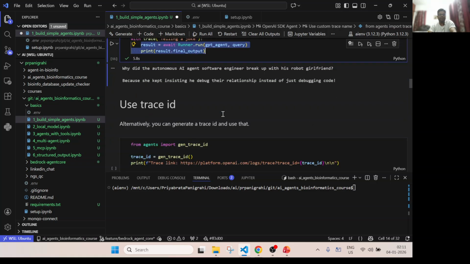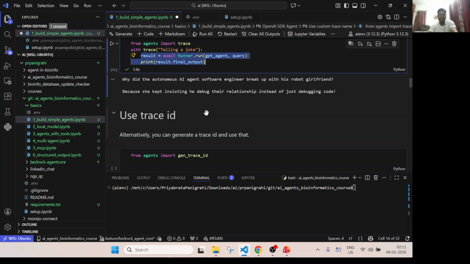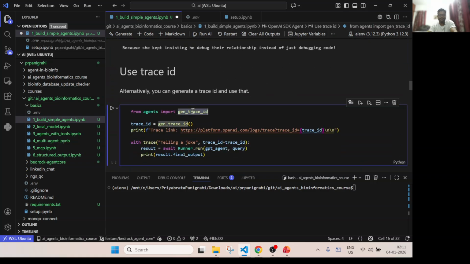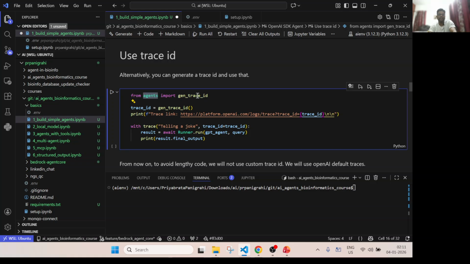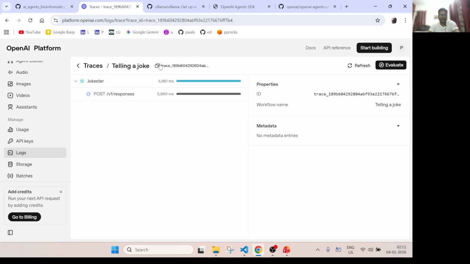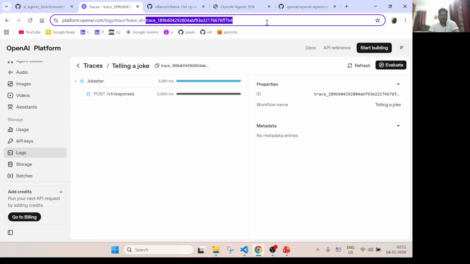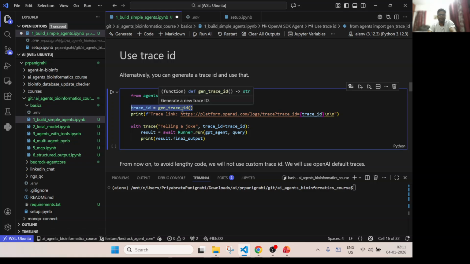That's all. Alternatively, you can also define a unique ID. Just see, from the agents there is a module with a gen trace ID function. You call that function and you get an ID, the same kind of trace ID that is generated automatically. So instead of OpenAI generating this ID, you generate it using that. That's all, very simple, nothing else.